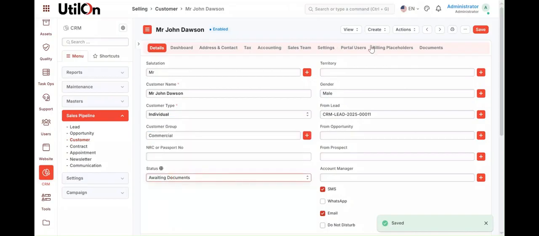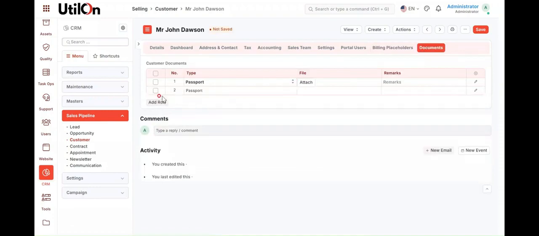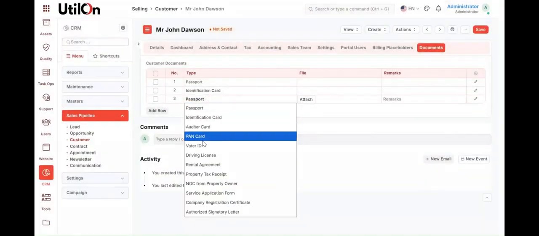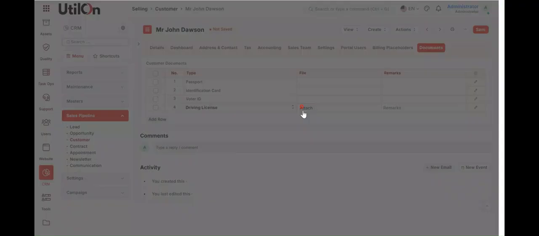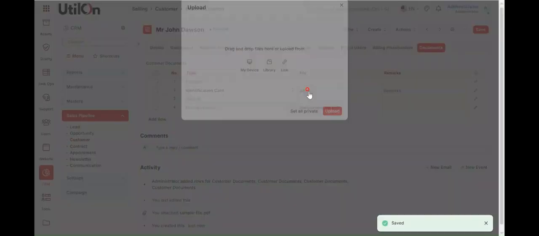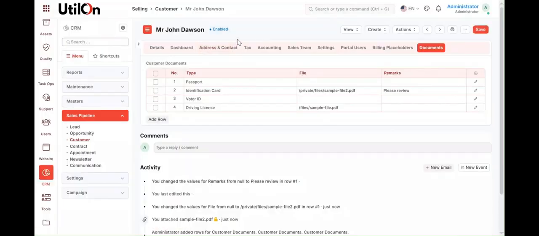Now, we can head over to Documents and add documents for this customer. You can upload multiple documents by selecting the type of document while uploading it. You can also choose whether you want the document to be available as private or public, so that any third-party verification can be done and given access to. And you can also add any type of review for a particular document. Once done, you can save the customer profile.